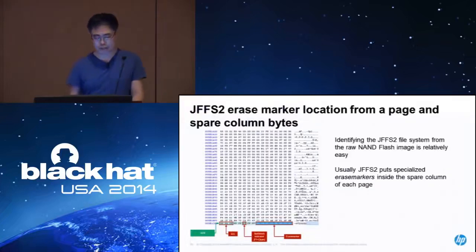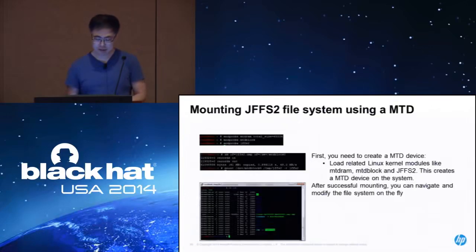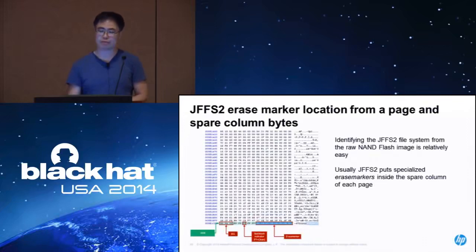So JFFS2, the most interesting part is actually JFFS2, because the RAM disk just contains some very basic binaries, but JFFS2 has a lot of interesting vendor-specific data, files, and binaries. The good thing is that for JFFS2, the out-of-band data contains the marker for JFFS2. So it's extremely easy to identify a JFFS2 file system if you have a NAND flash raw image.